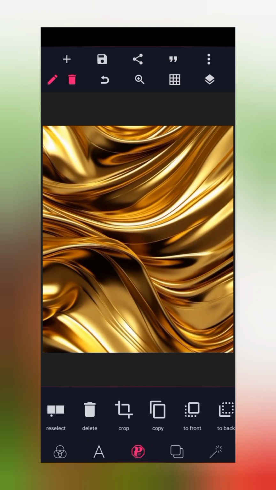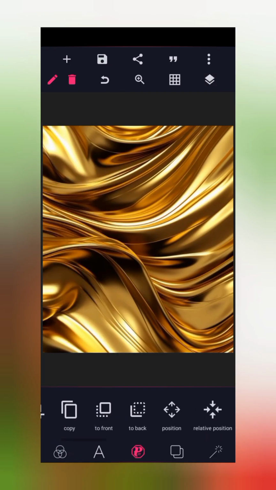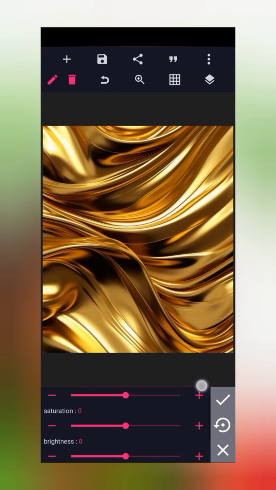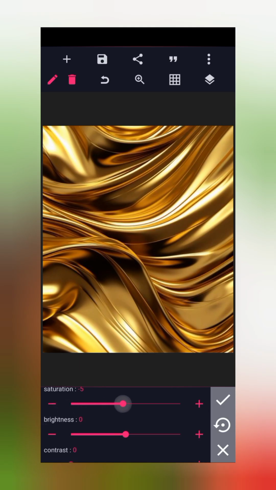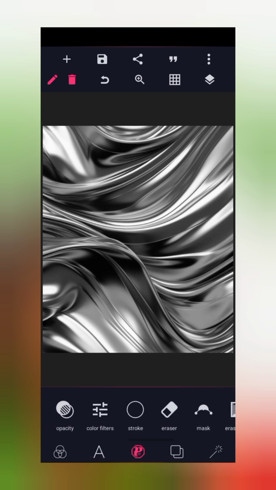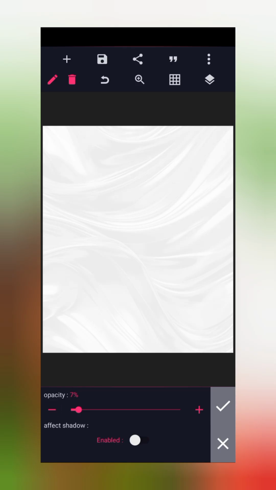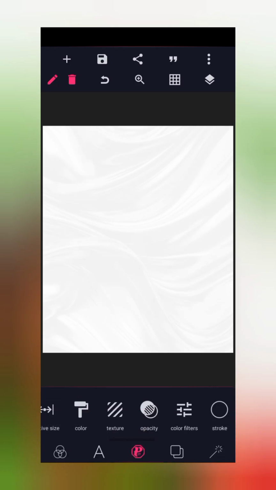And then what should I do next? Come to your layers, lock it down, then come to this downside. I hope you are seeing this. So you scroll down, come to color filter, then decrease the saturation to minus 100%. Then click on the check mark, then decrease the opacity to something around 6 or 5, not really visible but still showing. So just put it to 5 and click on the check mark.